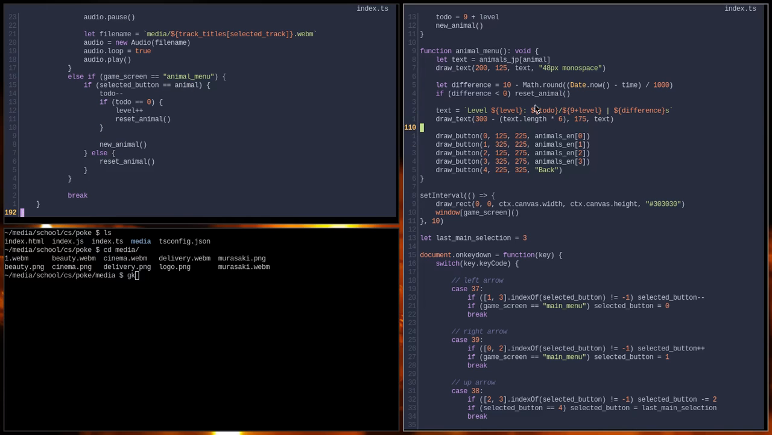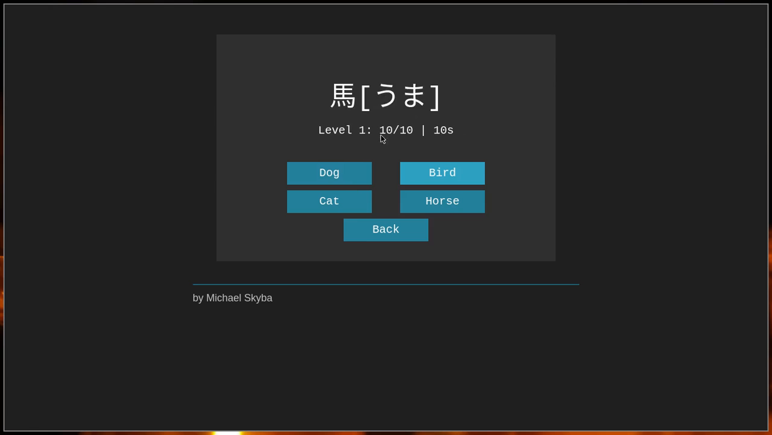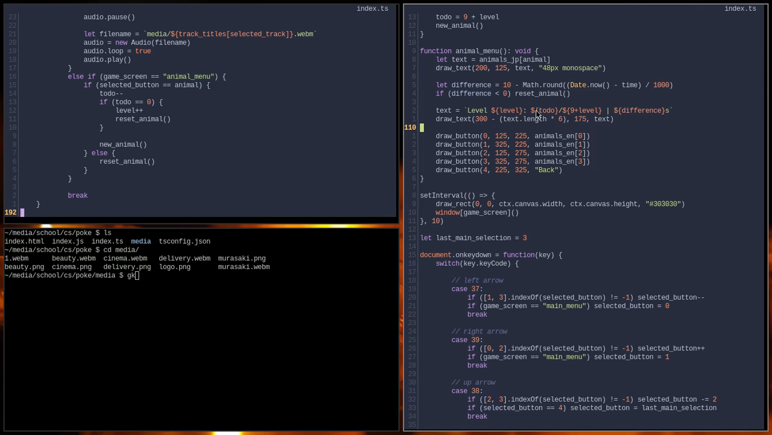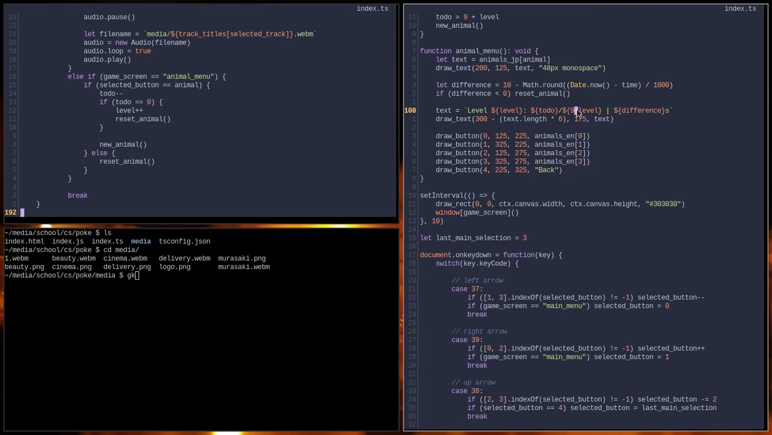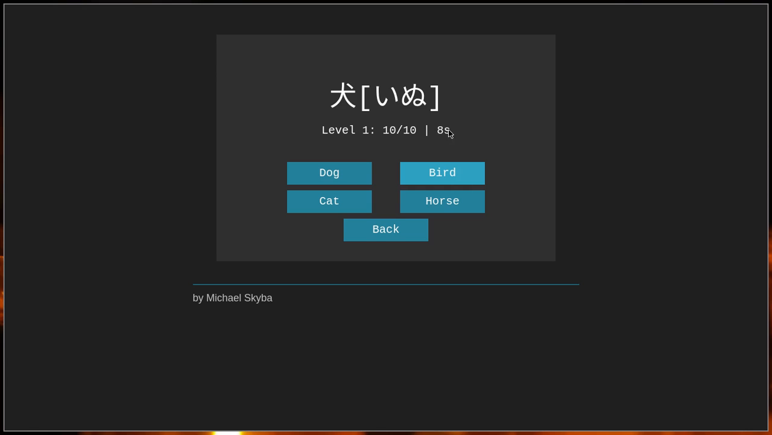Here I have this text. This is the main text that's happening here. It looks kind of complicated, but it's just the level, then how much you need to do divided out of, well, it's not a real division, it's just showing you a slash, out of how many you have to do total. So to do is how much you have left, not how many you have to do initially. And then difference is what we just calculated here, the time difference between when you started and now, showing your remaining time.